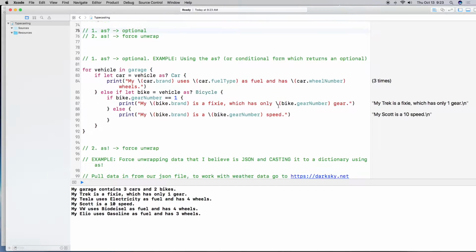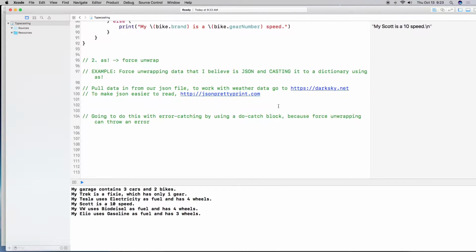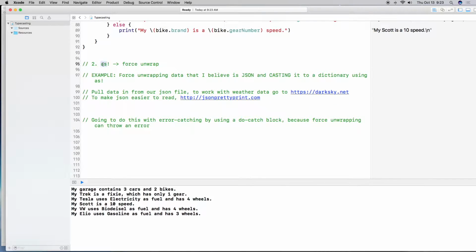So in this video, what I wanted to do was go into as! or force unwrapping an instance into another class. Alright, so the example that I wanted to do was to actually bring in JSON. So say you have an app where it reaches out to an API, and the API should respond with data that you can use. In most cases, data comes in as JSON.